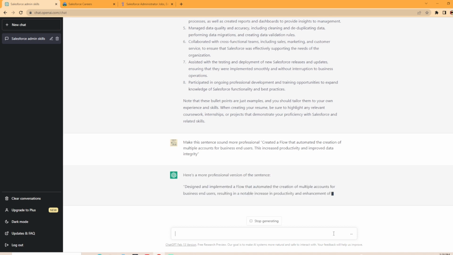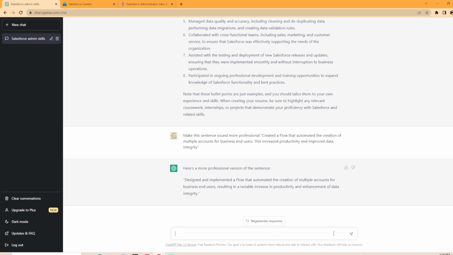All right, here's a more professional version. Designed and implemented a flow that automated the creation of multiple accounts for business end users, resulting in a notable increase in productivity and enhancement of data integrity. That sounds great. Very simple to throw in a simple sentence and let it provide a more professional version for you, saving you a lot of time from having to think about this. And then you could take this sentence and update it.